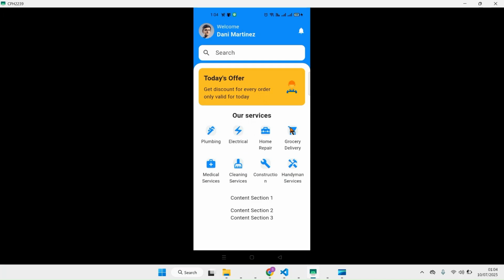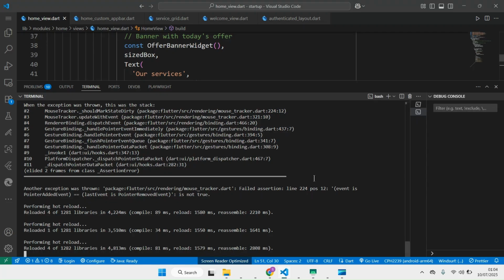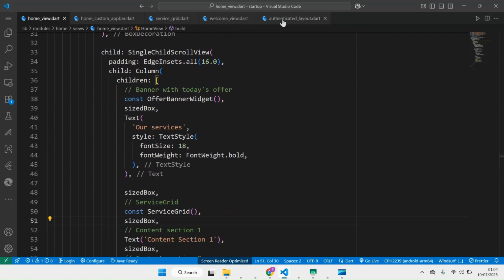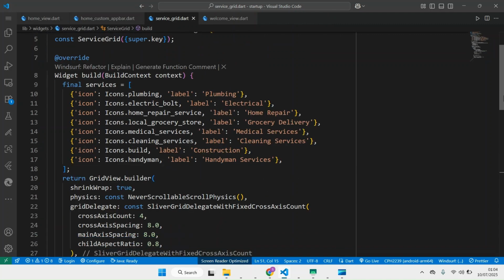So we are missing padding. You can see that we are missing padding, and the text is also too long. We don't want to see the long text. Instead of, for example here, grocery delivery, you can just say delivery. Home repair, you can just say repair. So these are things you can correct to make the text short. So we can go back. You can close this one. This was the one, grid service.